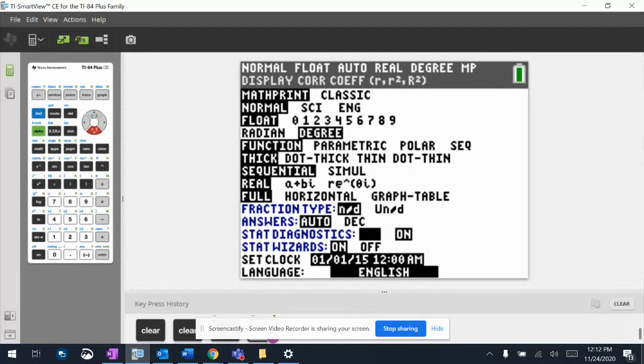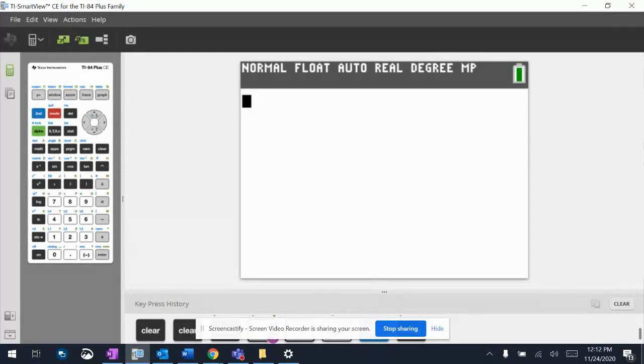Stat diagnostics will be off. Their default mode is off. Okay, so we want to go over to on. I turned them on earlier, so we want to hit on, and make sure that we have that on there. So we want to hit second quit to get out of there. So now my diagnostics are on, so it will give me the correlation coefficient.